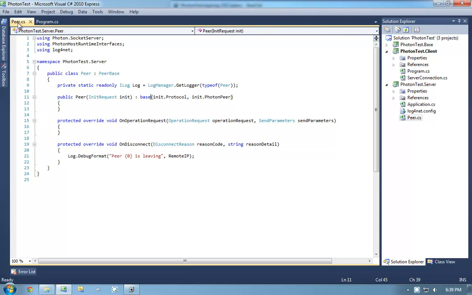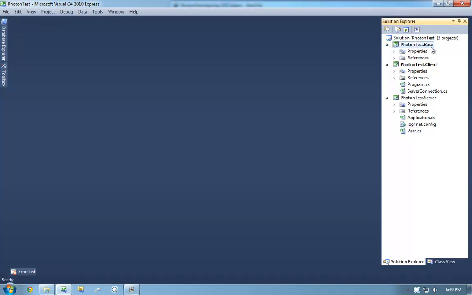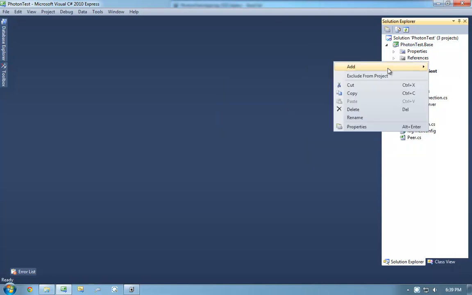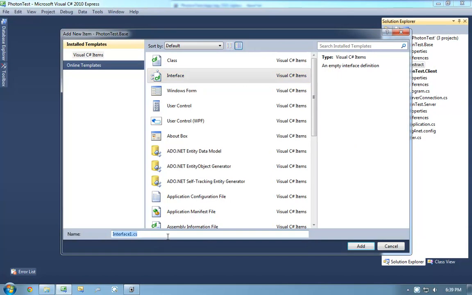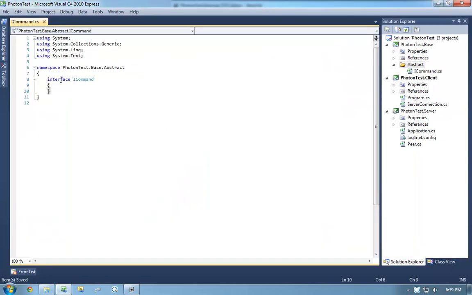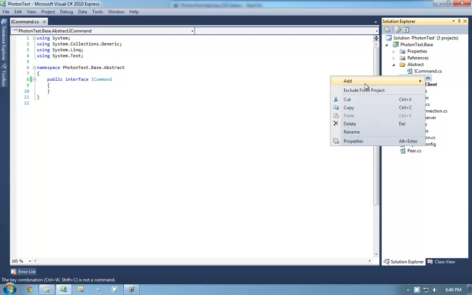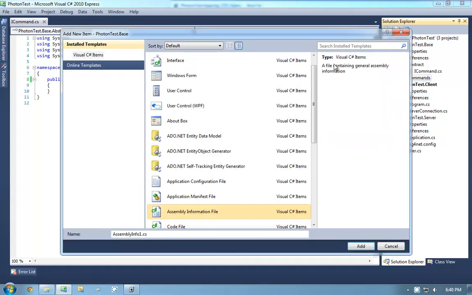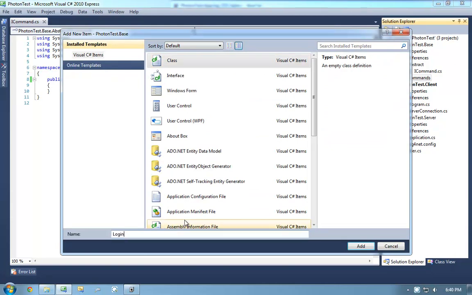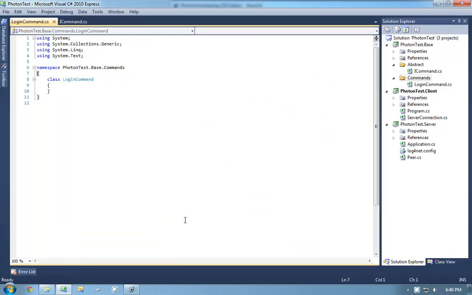So let's start with our commands. Now here's the important aspect. When I send a command to a client, what's a command going to look like? Well, let's go ahead and code up a command real fast. A command is simply going to be a DTO that happens to implement a particular interface. I'm going to create a namespace underneath my Photon test.base project and call it commands. And I'm going to create a basic command here. Let's make a login command. Very straightforward command, and a logical place to start.